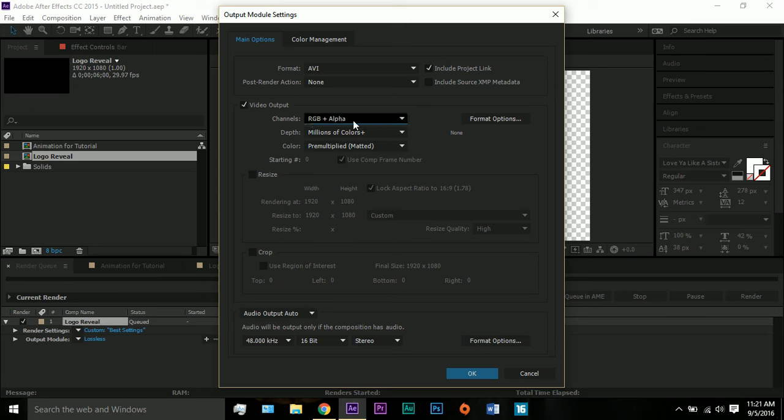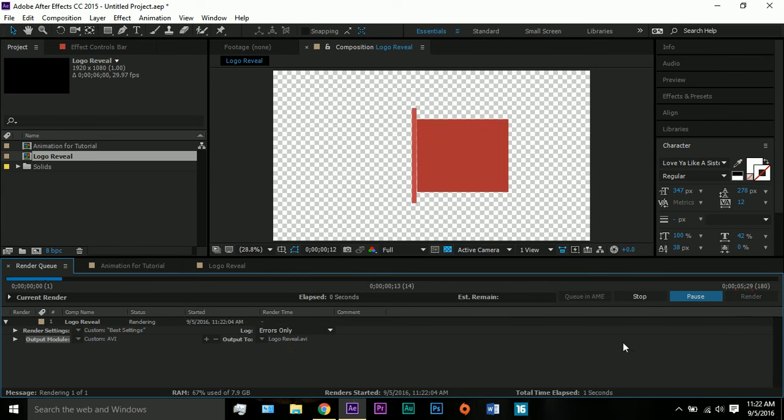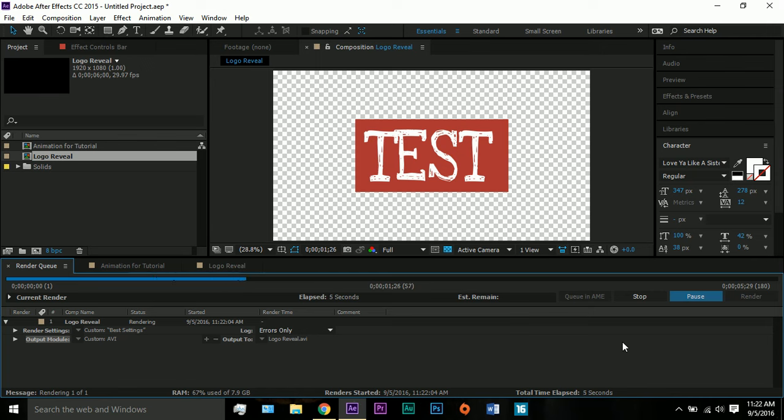Let's go ahead and just make this RGB plus alpha, and then we don't want to resize it or crop it or anything like that. So this looks okay to me. And then you just click here to select your output name and hit render to export it. This won't take very long because it is a pretty short animation. And there you have it. It actually just took one episode, gladly, and especially for you.